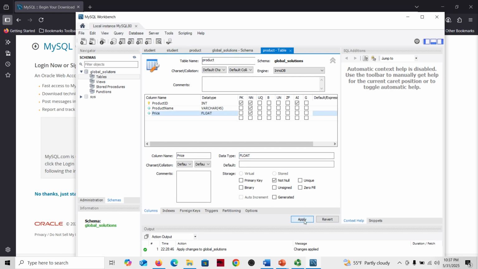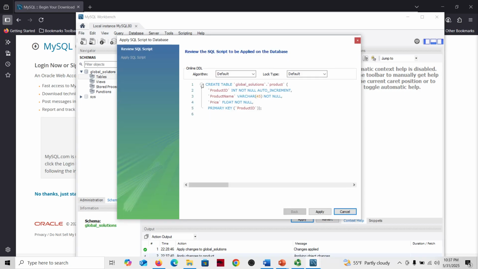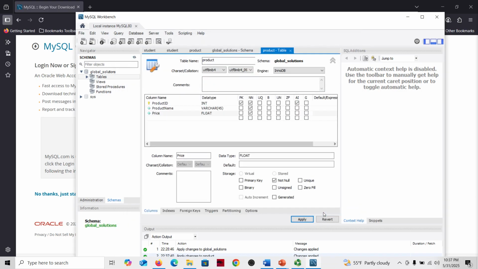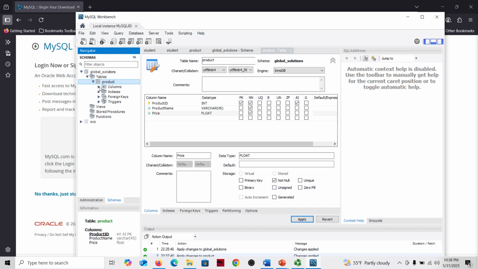Okay, so go ahead and click apply. And this will reveal the SQL instructions to create that table and its columns. Now click apply, click finish. And then when you come here and expand tables, you'll see the product table. When you expand it and expand columns, you see the columns.